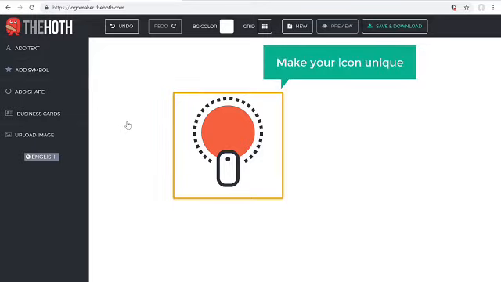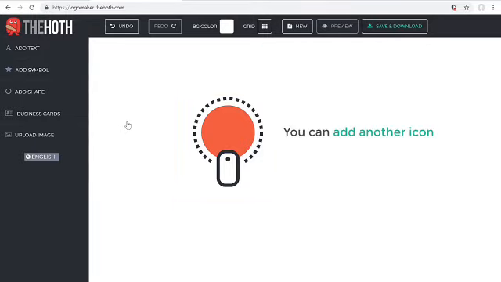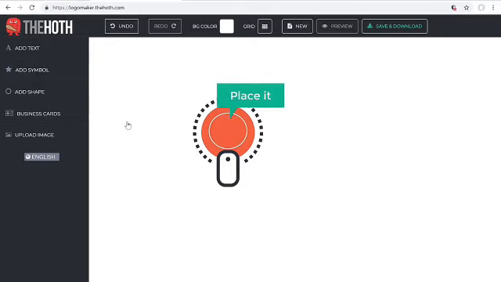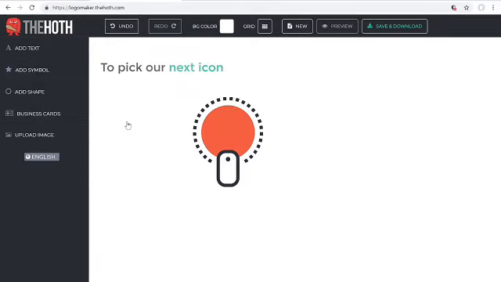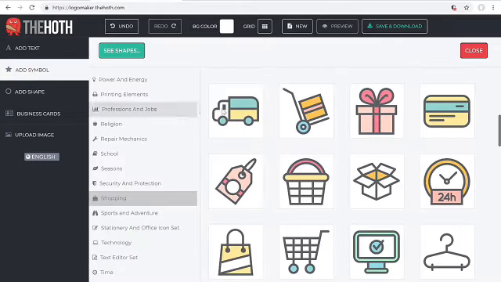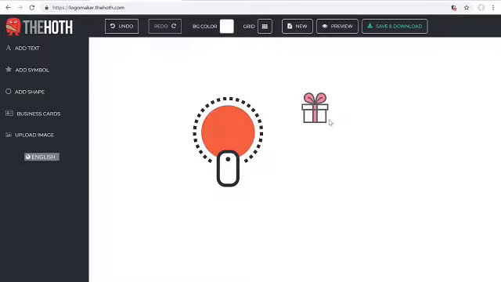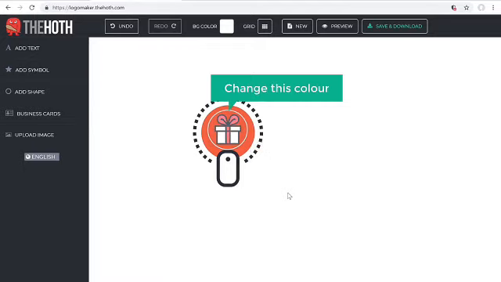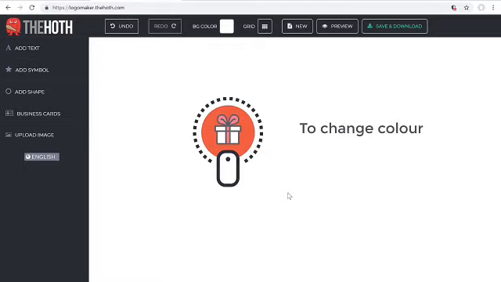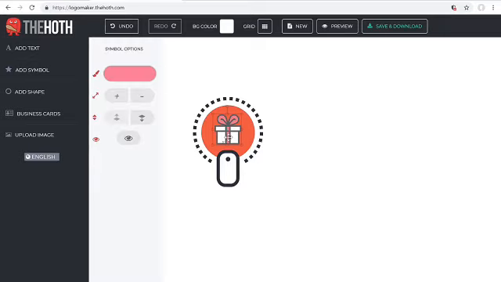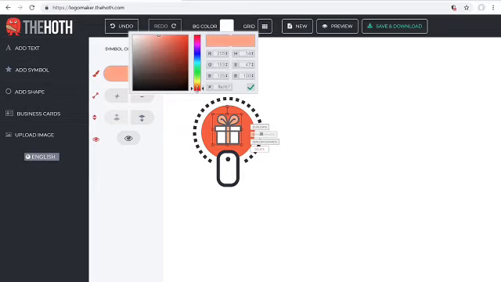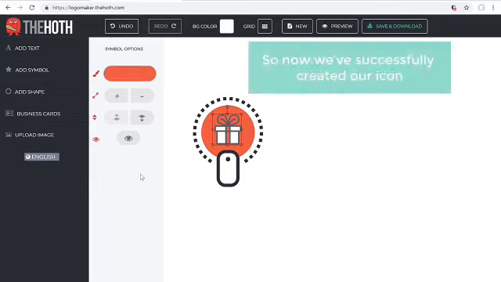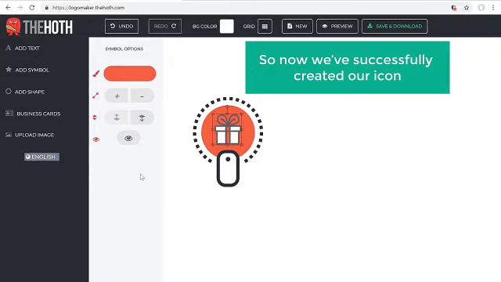Now if you want to make your icon unique, you can add another icon and then place it inside this icon. So let's try it. To pick our next icon, let's click add symbol and pick your second icon. Now I'm going to place this icon here and then change this color. To change the color, again just click on the place where you want to change and then change the color here. Okay, so now we have successfully created our icon.